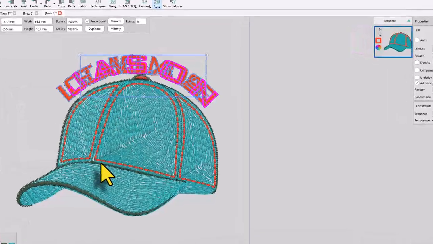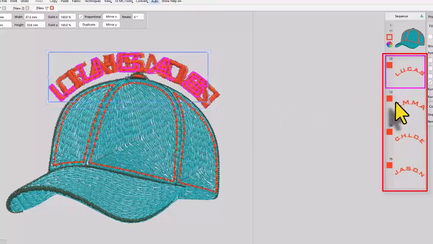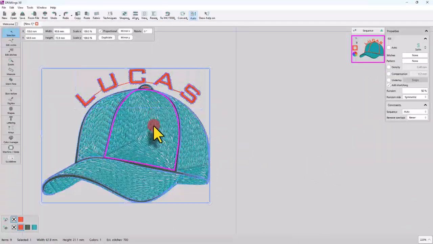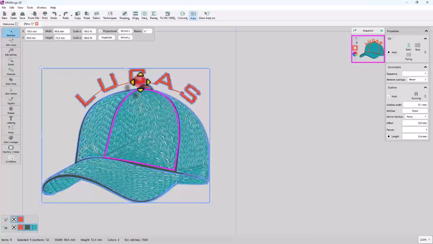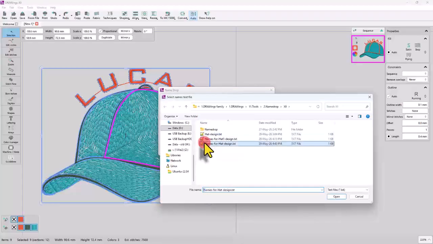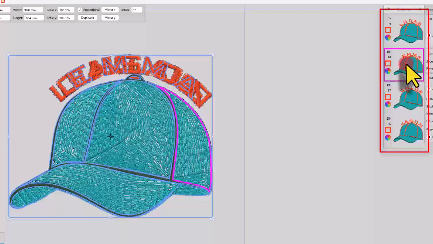When you apply name drop, any name on the list replaces the initial name of the design. If you also select objects, these will be duplicated on the design along with each name. On Sequence Manager, you have a clearer view of the created parts.